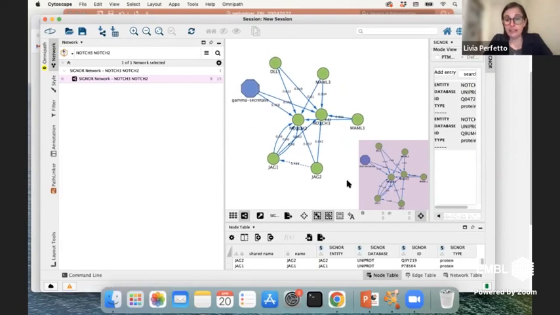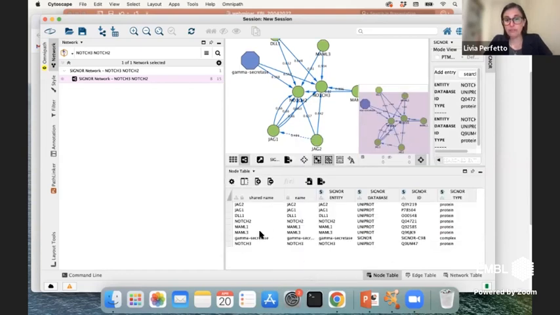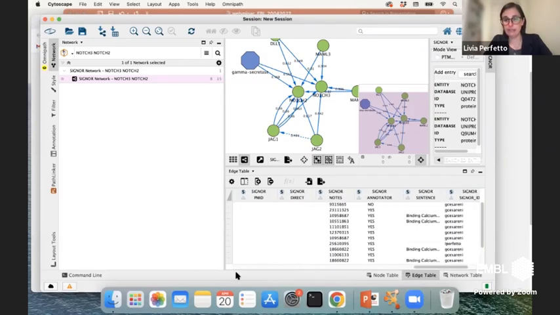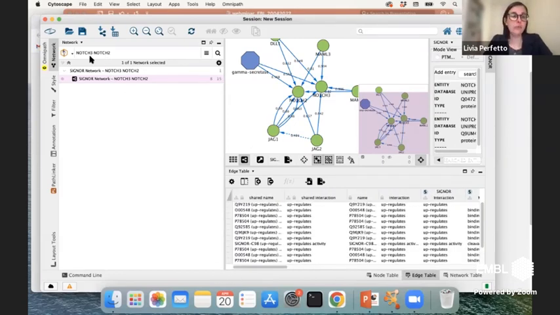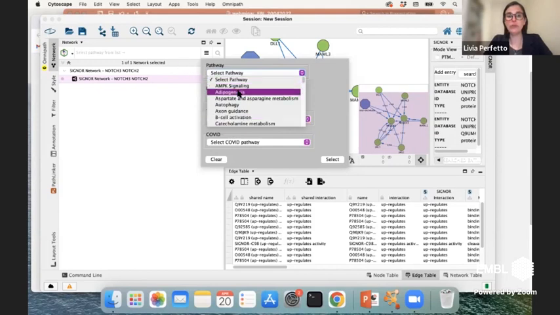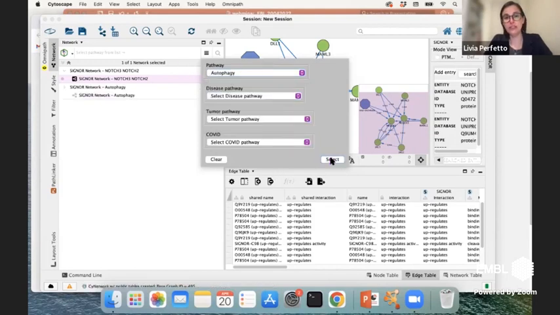An interesting thing is that you also have all the information annotated in the Senor resource, in the node and in the edge tables. Another type of search: we can again search for a pathway. So we can decide to search for autophagy.